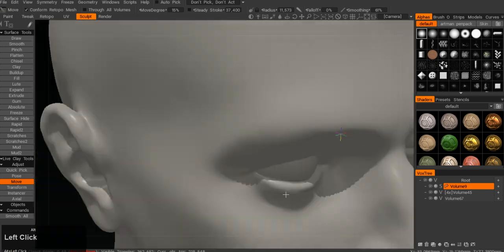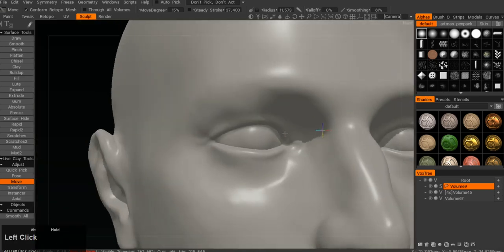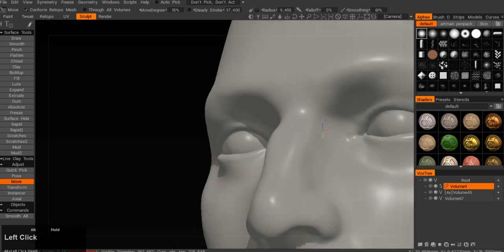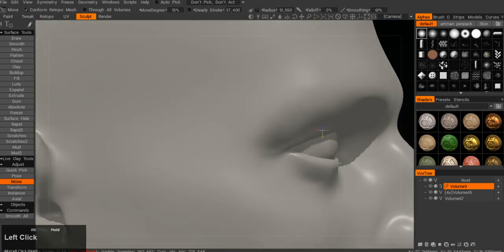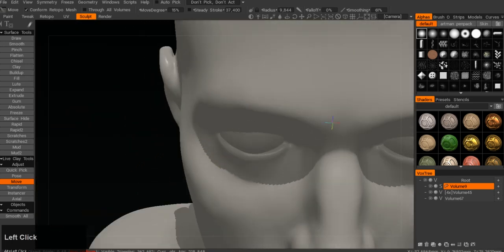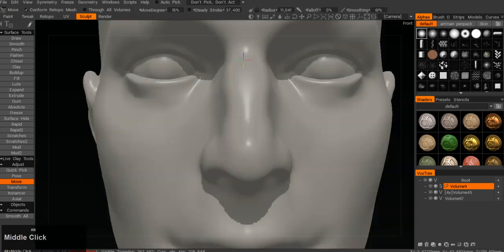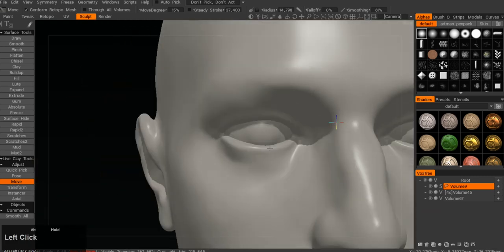And in the end, I just used some kind of rough plastic shader for the eye inside KeyShot. It starts to look like the eye has some cataract, but at the same time, it looks fairly natural.